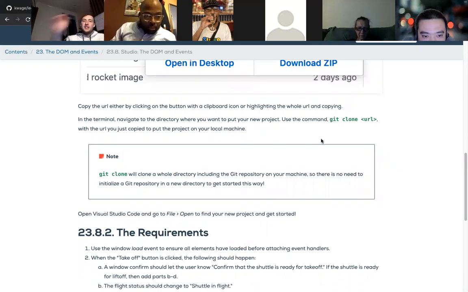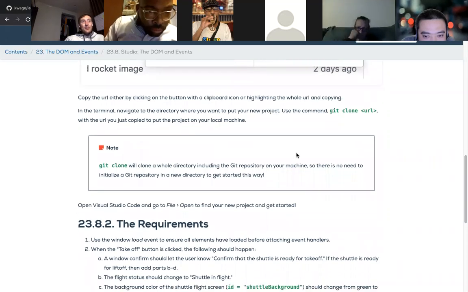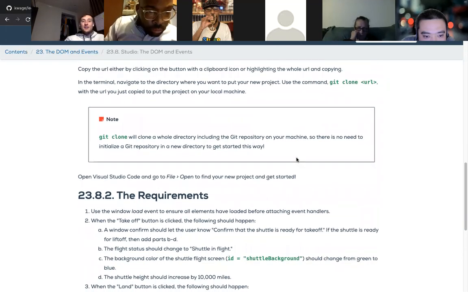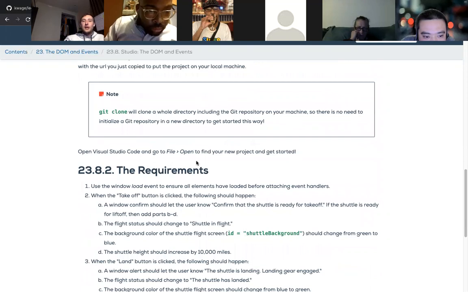In the terminal, navigate to the directory where you want to put the project. We did that too, so we're way ahead of ourselves here. Use the command git clone with the URL you just copied to put the project on your local machine. Of course, as I've said a million times now, we have done that. So we can continue on: open Visual Studio Code and go to File, Open.